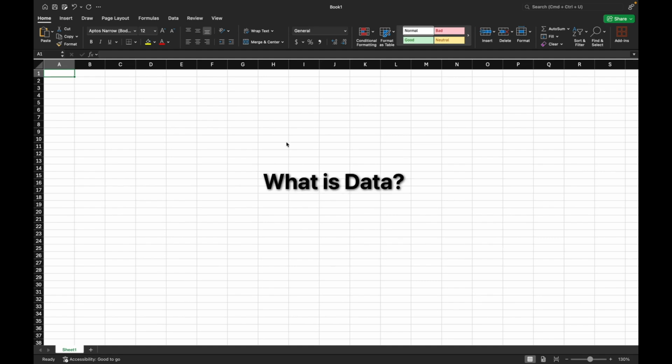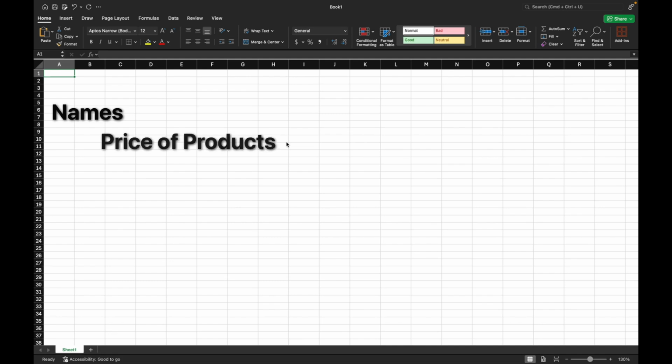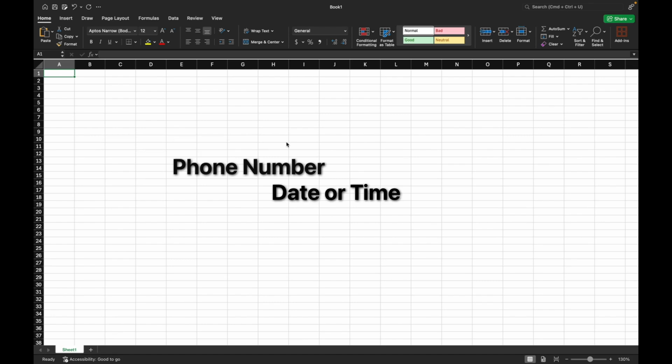What is data? Before we begin, let's first understand what data means. Data simply means any information that is stored on a worksheet. This information varies. It can be information that has to do with names, price of products, phone numbers, date, time, salaries, product name, or even student grades. So without data, Excel cannot perform calculation or create reports. Think of Excel as a smart notebook. The more organized your data is, the more powerful Excel becomes. So let's look at different ways in which we can enter data.